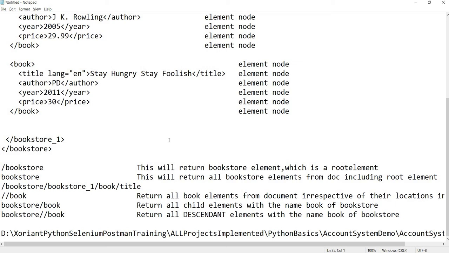But before we start understanding how to write the predicates, let's understand this very important query. Again, we will do a revision of it. So bookstore slash book: what I'm telling it is to return me all the book child elements. This is very important here. Return all child elements with the name book of bookstore. So this will return us all the book child elements from bookstore.